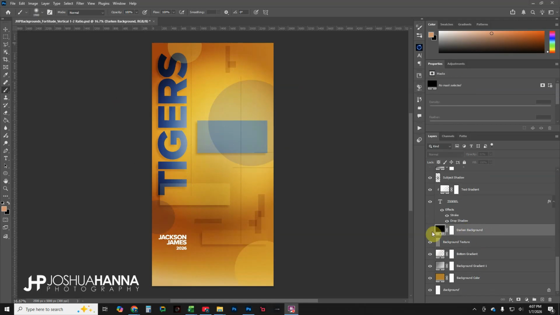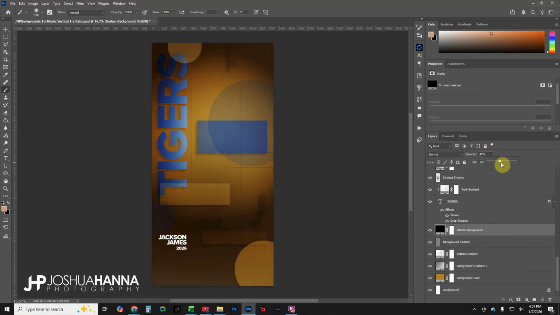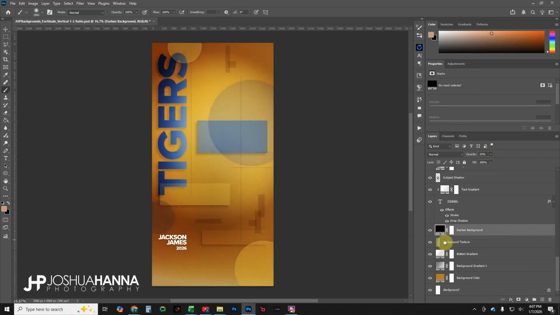Below that we have this darken background layer. So if you just want a real quick layer, you could turn it on to darken that background up. You can even crank that opacity way up, and you can make it very dark if you wanted to, but that's off by default. But that is there just for a quick little addition.